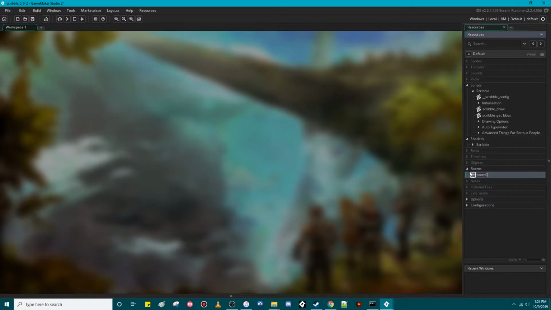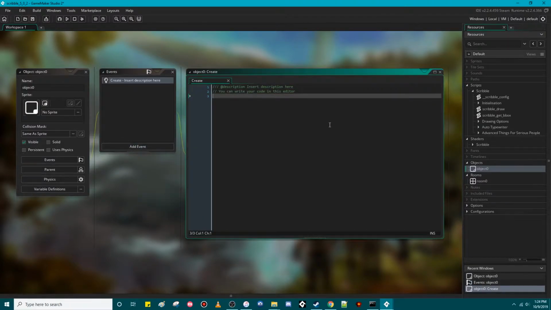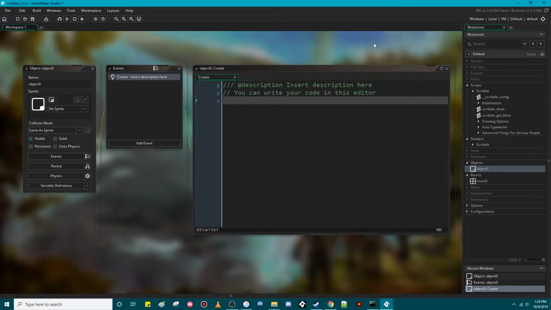So let's go create a new room. I'm going to call it room 0 because it's very important that you name your rooms and assets properly. I'm going to also create an object. Let's call that object 0 because it's also very important that you name your assets properly. And I'm going to start adding code.